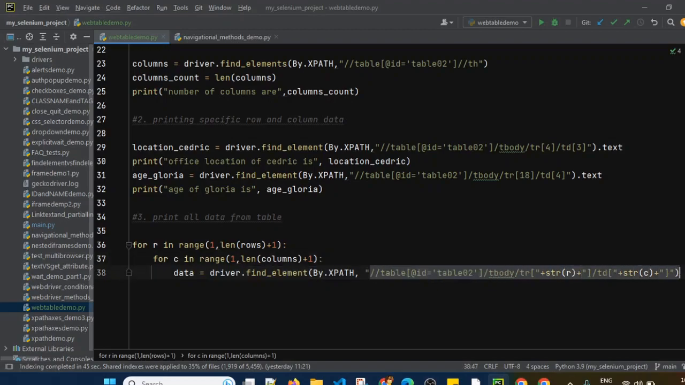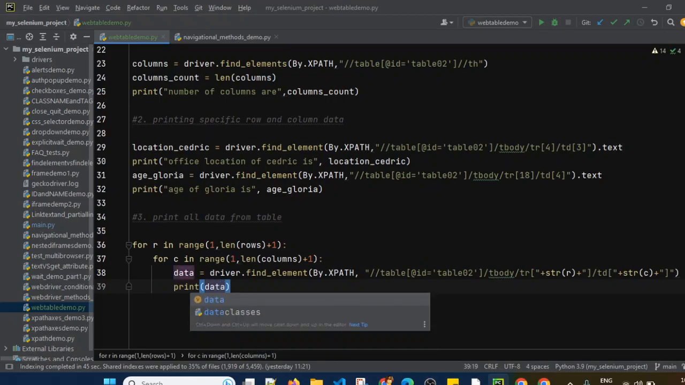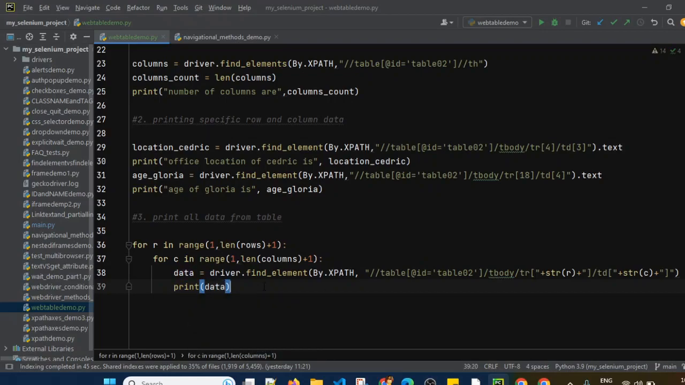So this is the new concept which we have learned today, how to pass the row R value and C value. We cannot pass them directly, we have to follow this syntax. We have to convert it into str format, add plus before and after it, and include them in double quotes, for row as well as column. And now we can simply print data here. So it will print all the values one by one.